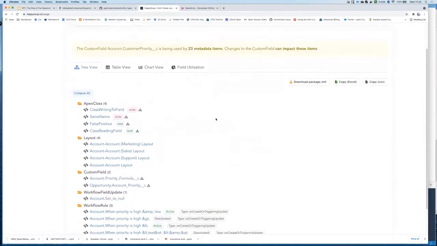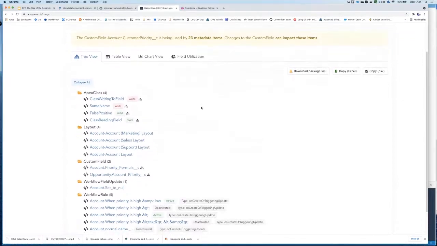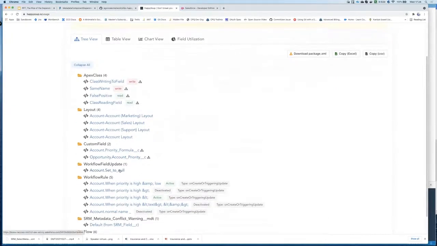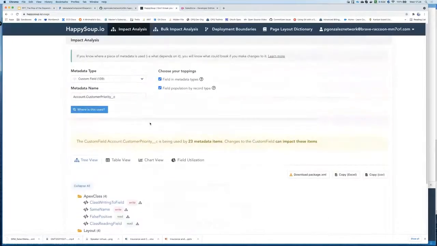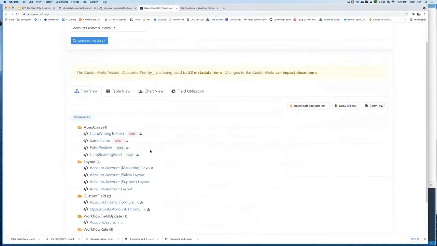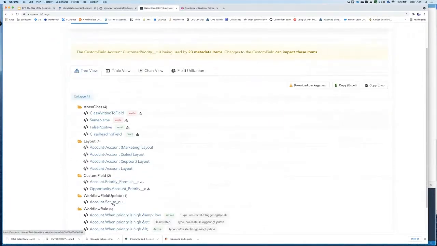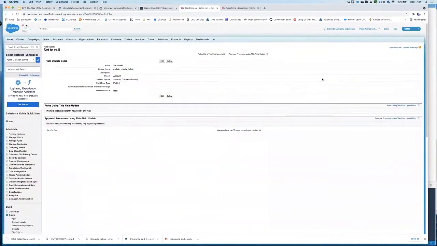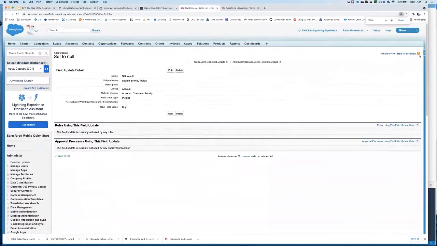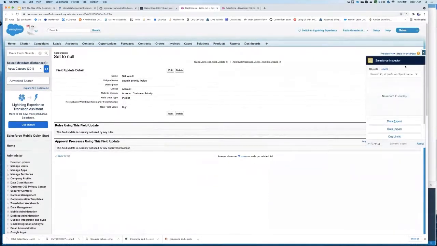So to do that, I'm going to show you what the code looks like. For that, I'm going to give the example of how we find workflow field updates. How do I know that this field is being used by this workflow field update if the API doesn't provide that? So I'm going to click on the workflow field update here, and I'm going to use the Salesforce Inspector, which is my favorite tool out there for metadata management.